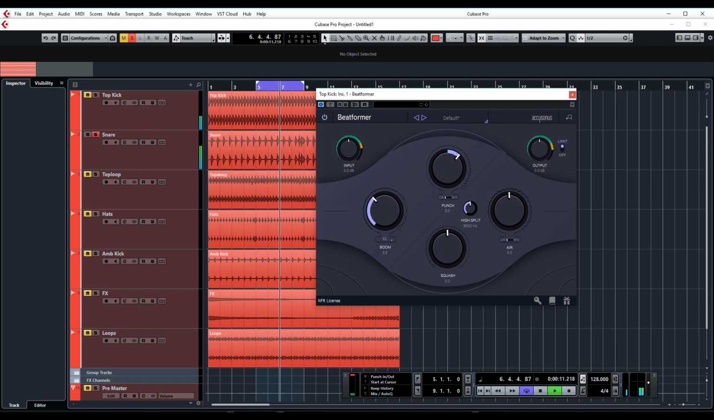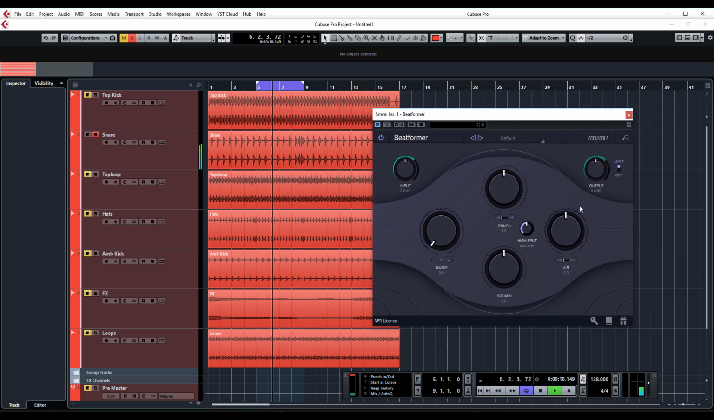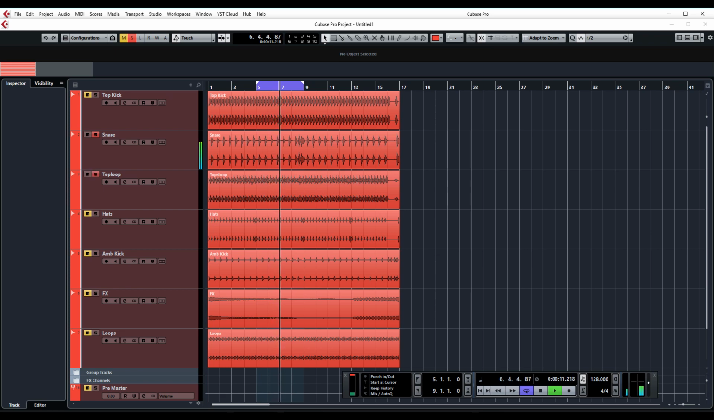Let's do the same on the snare. So Beatformer. Let's move that one out of the way. So here's our snare. Already sounds massively compressed, but you can hear it's drawing up the snare. And let's maybe add a bit of air. Okay, let's try our next loop.